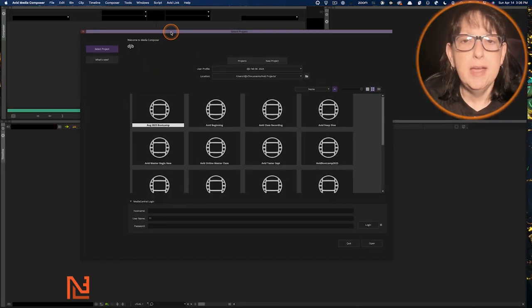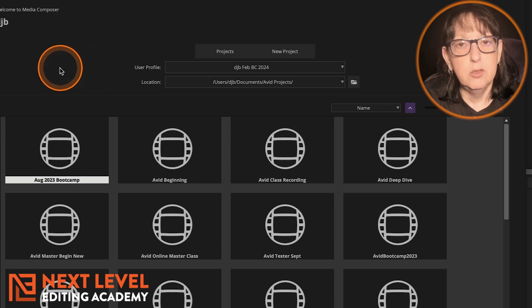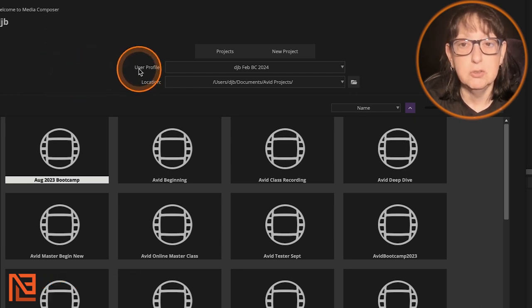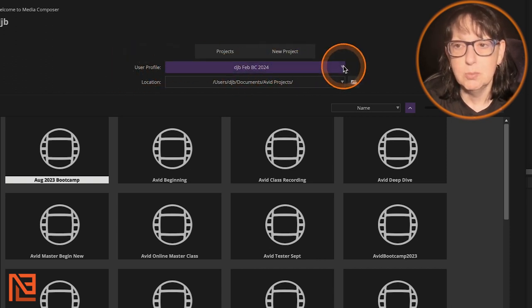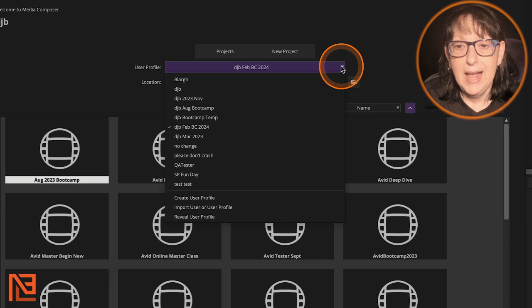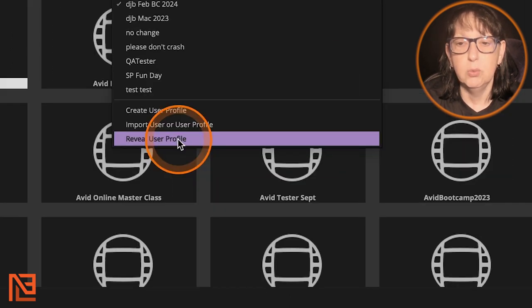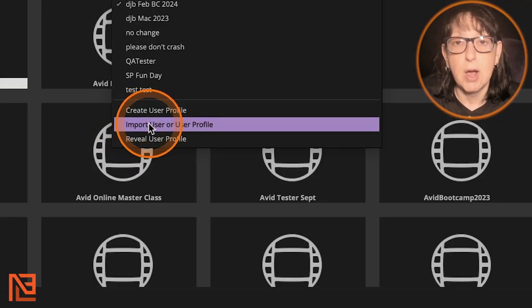First of all, I have booted up Avid and I've come to my project screen. And the way that I would export my settings in Avid from the project screen is I would go to User Profile, right here where it says my user profile, I would click right there. And then I would go down to reveal user profile.